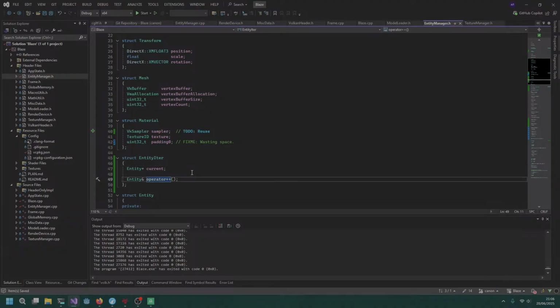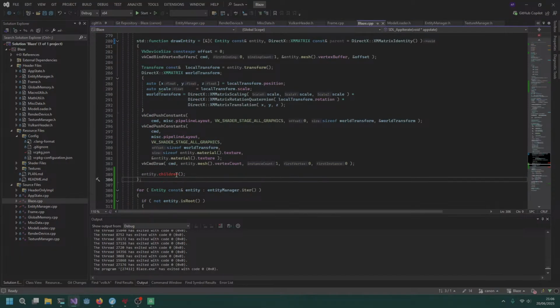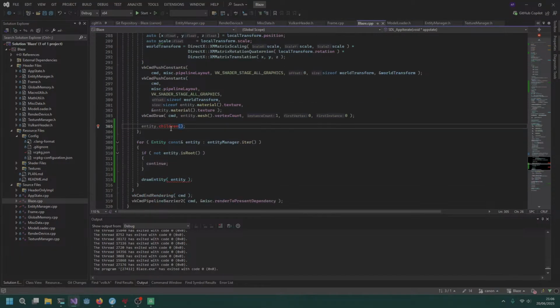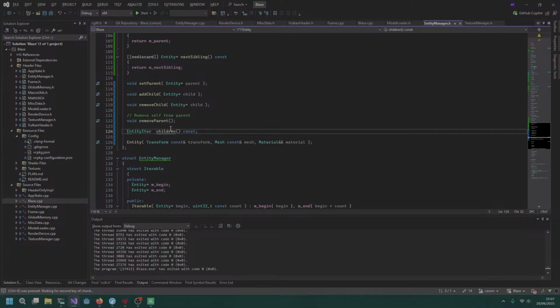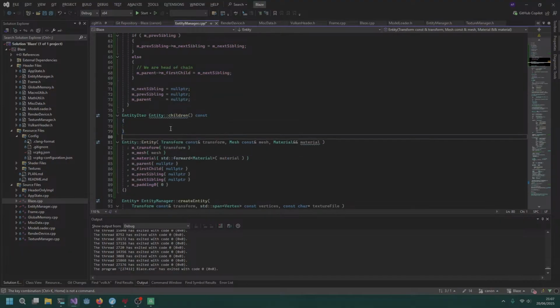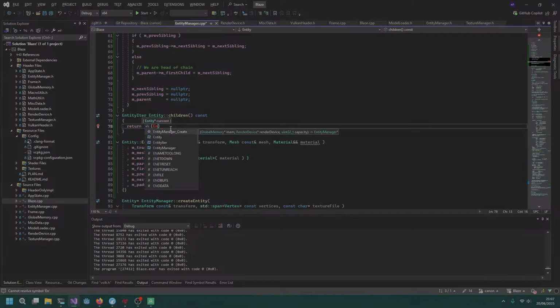So now what? Entity.children does not exist. I will add it. Void instead will be entity iter. We will return an iterator for the entity children. We will implement this with generate definition. And we will return the entity iter object, which just says current, which is nothing but the first child, m first child.